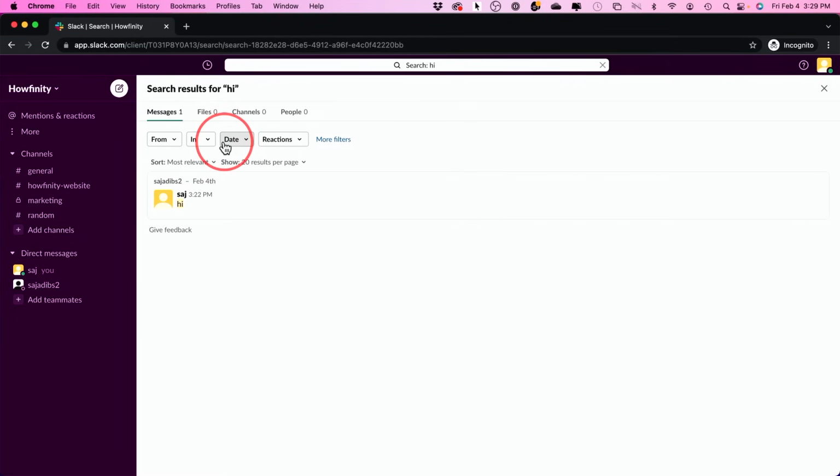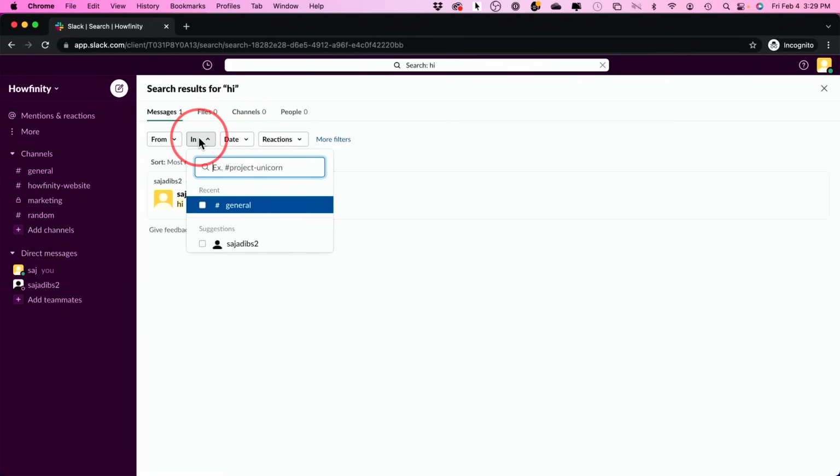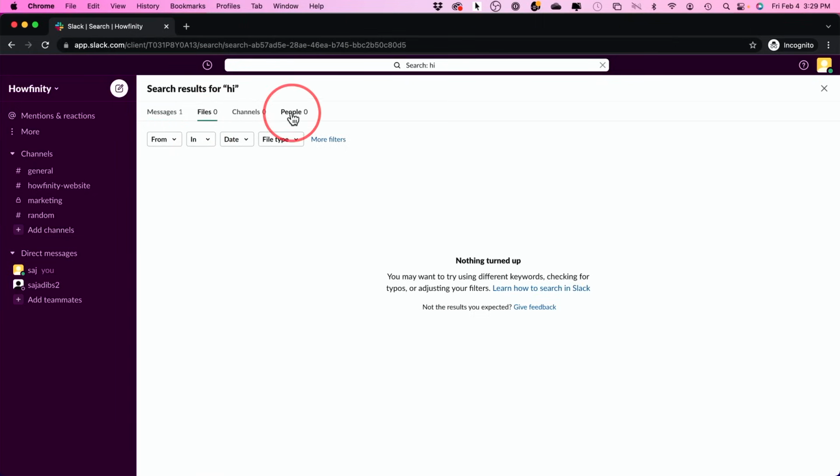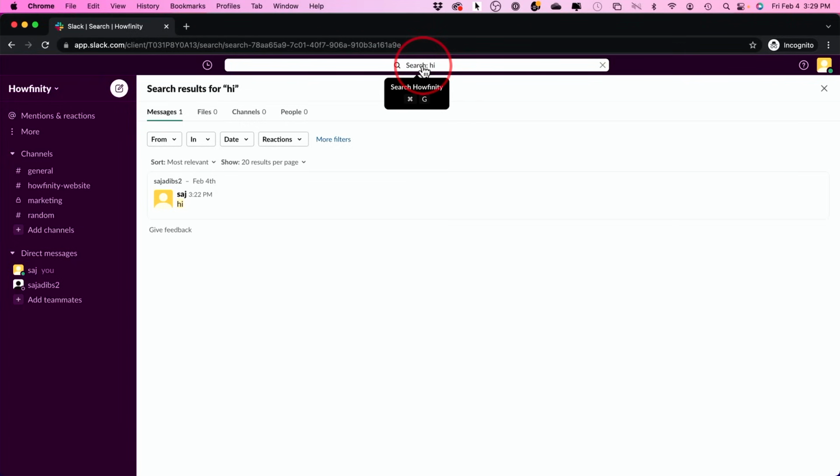And I have a ton of ways to sort it by date, how people reacted to it, who it was from, and what type of channel it was in here, or if it was in a direct conversation. Same with files, same with channels, same with people. This search bar is extremely powerful, one of the main reasons why I use Slack.